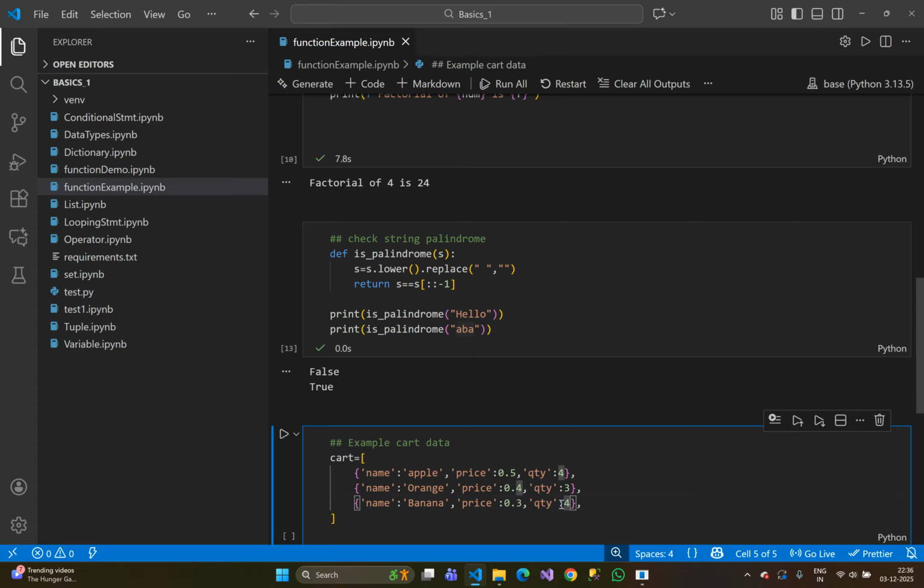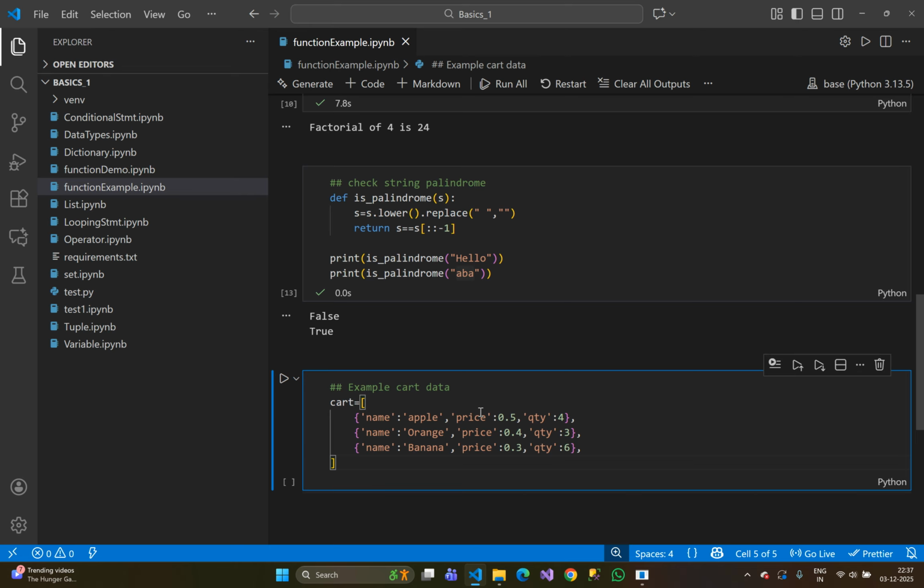Okay, let's see, I have added in the cart 3 items, apple, orange, banana like that. This is the price and this is the quantity. I have added these 4 things, 6 things, 6 things, and this is the price. Okay, this is the cart data example. So I want to calculate the total price.